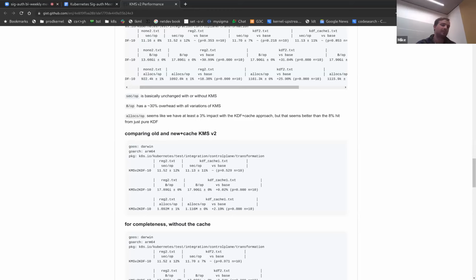Okay. Yeah, I did not know that Go proto had that capability. I thought it always copied byte fields.